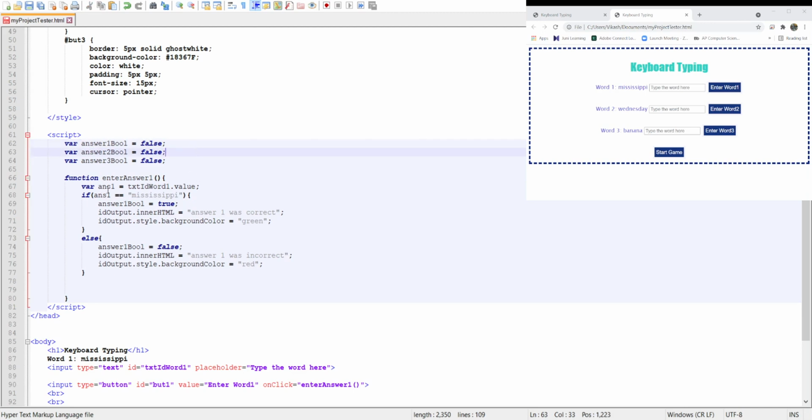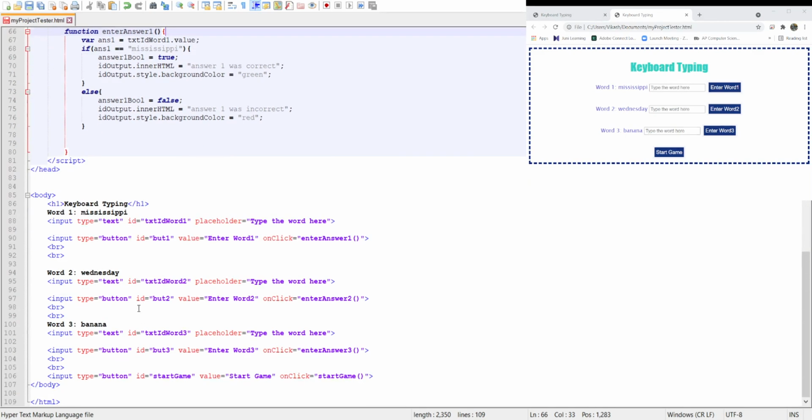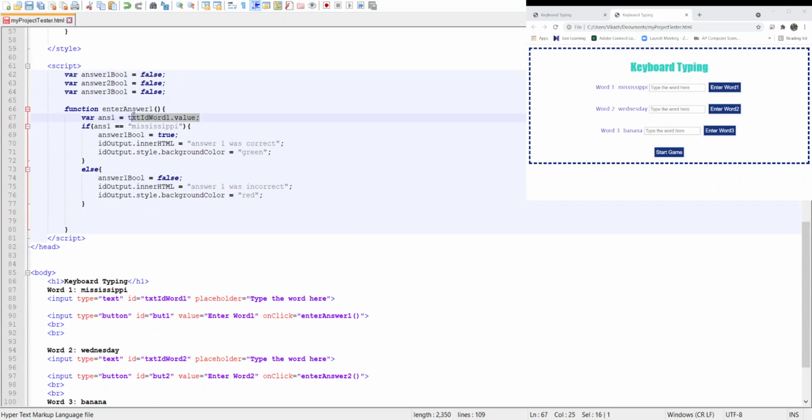So var answer1 equal text ID word1 dot value. What this does is answer1 is basically what you type in here. To store that, you have to use a text box ID, so this is text ID word1. I'm going to use that to find out what the actual value of what I typed in the text box is. Then I'm going to check if this is exactly Mississippi, that word 1 right here.